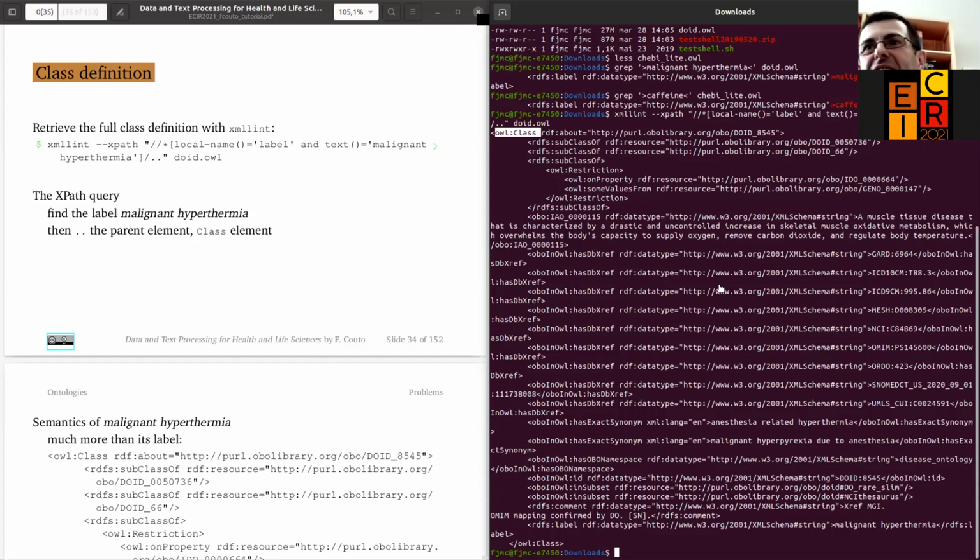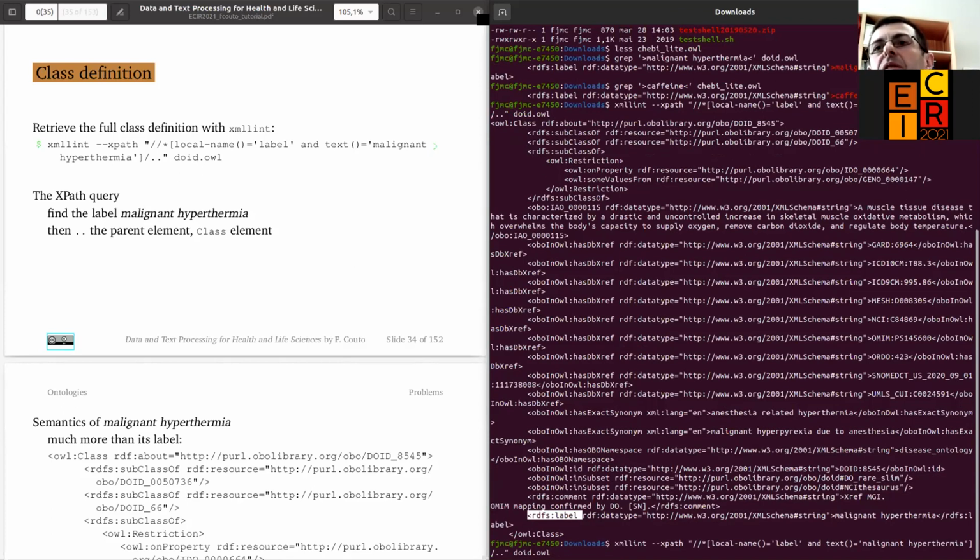Somewhere here is the label. We see here is the last one. So you can see that what we were looking for was this label, okay? And then we went up one step in the hierarchy, and what we got was the element that was the parent of this element here, okay? So we obtain all the class about this disease, okay?